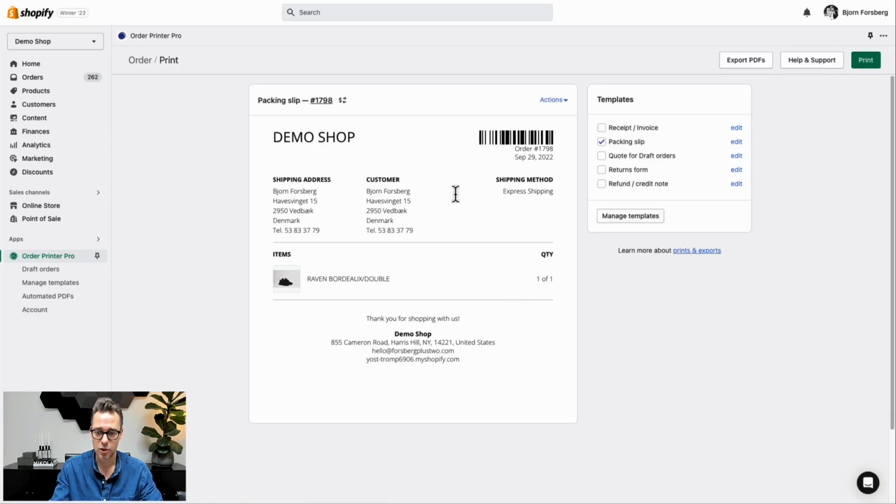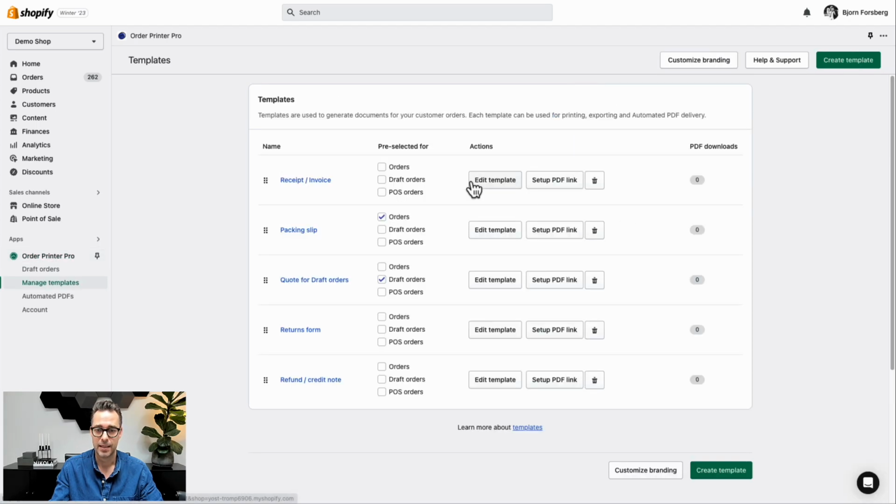Now, of course, your documents are made up of these templates, and we provide pre-made templates when you install the app. You can, of course, customize them, add your logo and so forth, and you can do that from the Manage Templates page. And here are the templates. You can see there's a receipt, packing slip, quotes for draft orders, returns form, and you can reorder these.